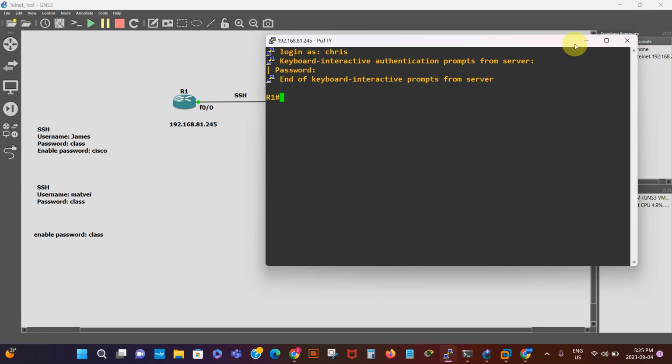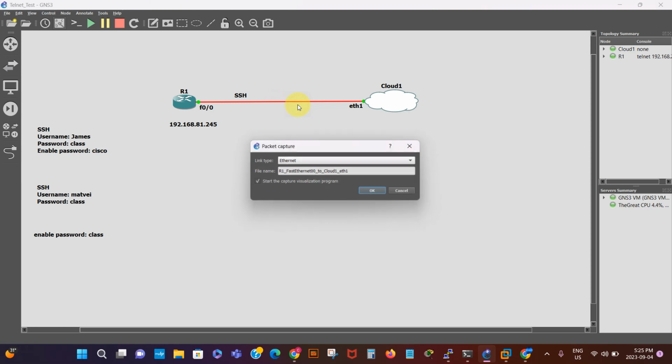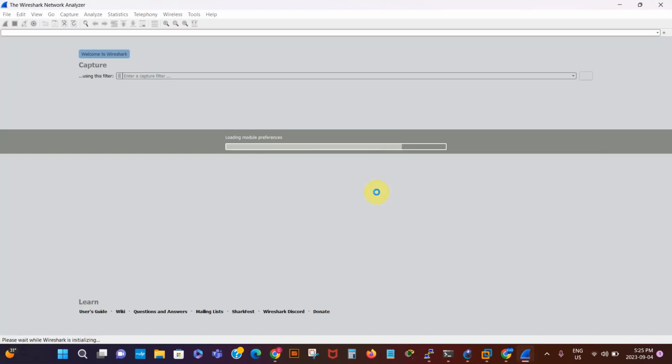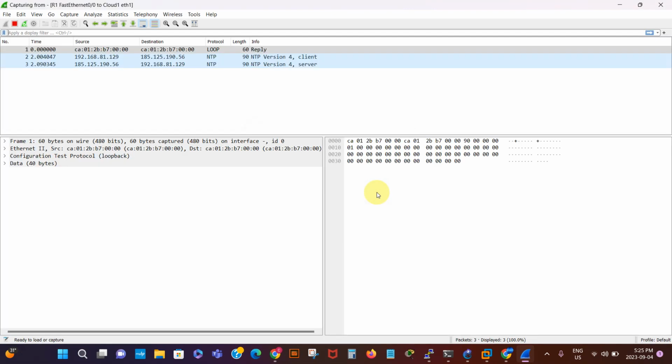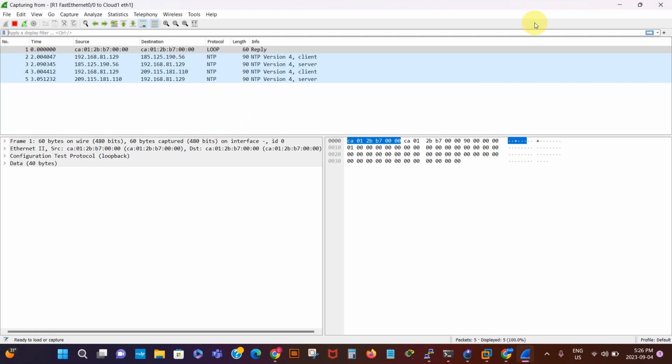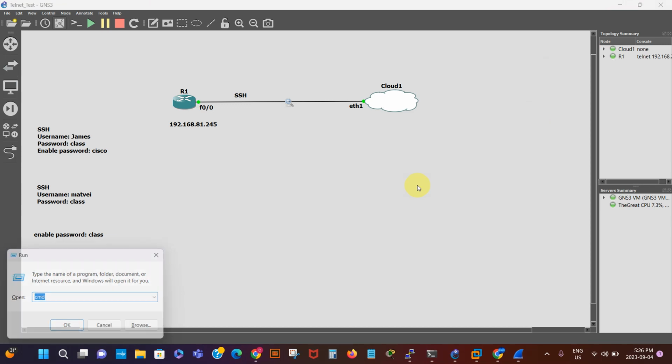So what I'm going to do is run a Wireshark capture. I'm going to start the capture now. I'm just going to wait. Okay, so we are good. What I'm going to do simultaneously is establish another Telnet session from my host computer CLI.